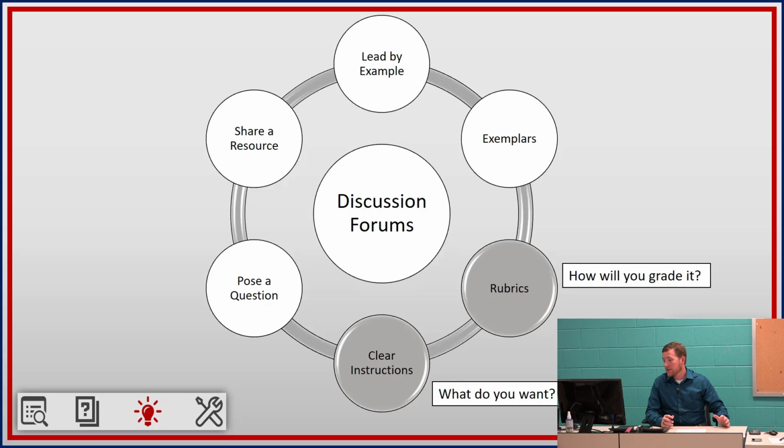Rubrics and clear instructions, both of these are kind of similar. The instructions are more of what you want, whereas the rubric is going to be how you're going to grade. It's really kind of impossible to have a meaningful discussion forum without those two things. You need to have good prompts, you need to have clear instructions, and they need to know exactly what it is that you're looking for.